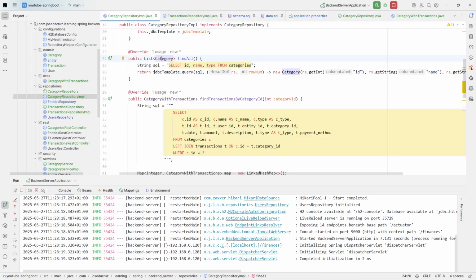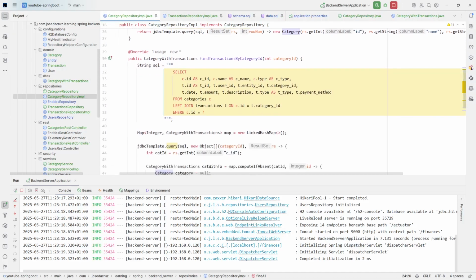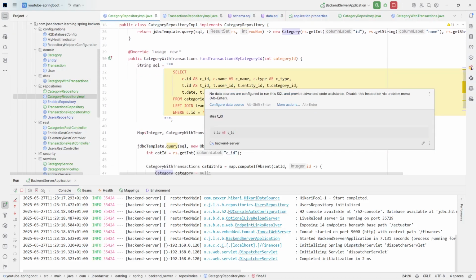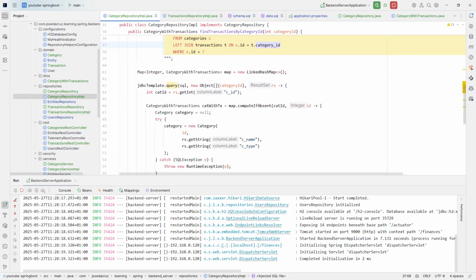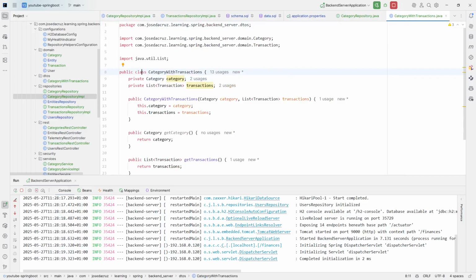So here I'm returning all the categories, and here I have the join, which is the subject of our video. In this case, you can see I have this select, and I'm joining categories with transactions using, of course, the category ID, and then I'm using the code that I presented on the slide. So we have a map. Here we will have the ID of the category, and here I expect an instance of this class, not a category, but a category with transactions. So which is this class? The category with transactions.